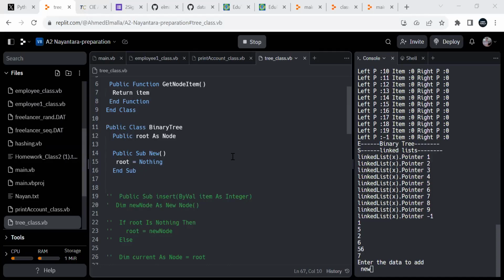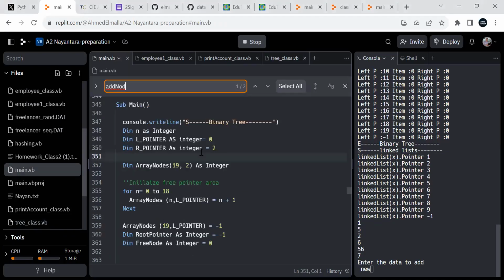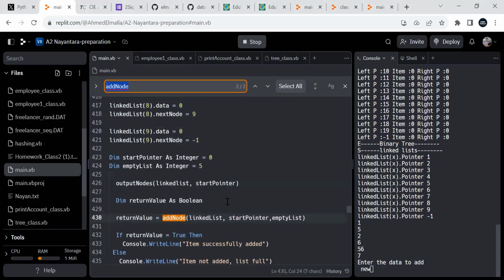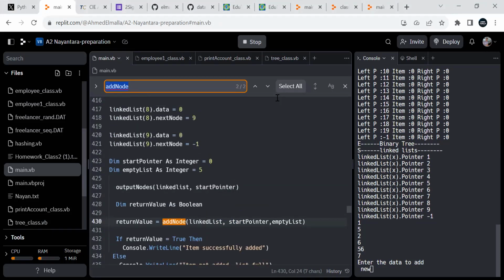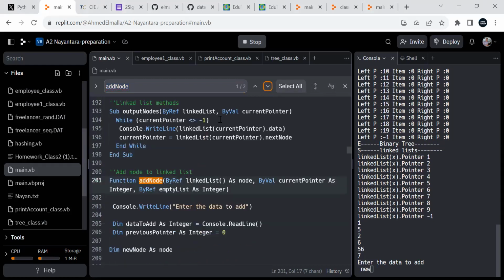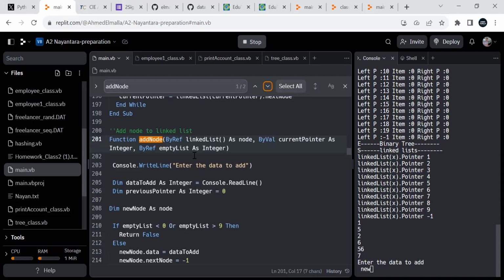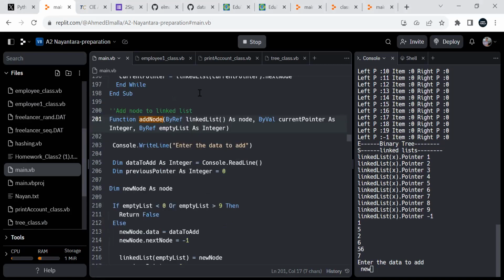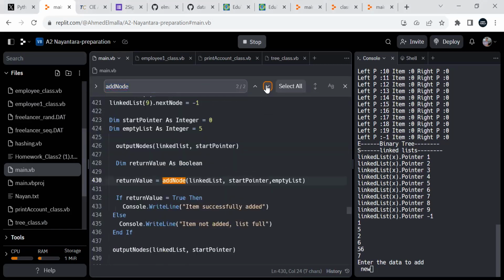Let me see. Okay, so here, let me add node. Let me go down to the definition. This is the add node function. I think I would like to see how it is called first. Okay. So first, let me just share with you, this add node function will take three things.